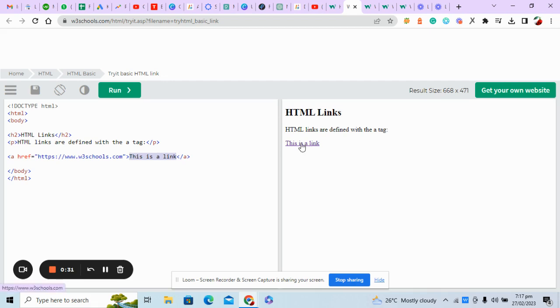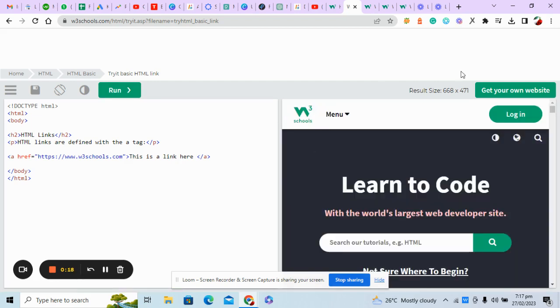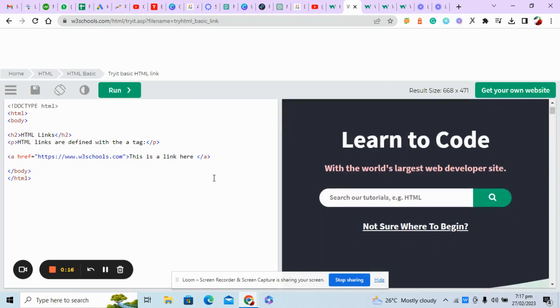Here you can see that this is a link, the same text. We can also change it. This is a link here. So this is it. When you click on it, it will take me to the website w3schools.com. These links are very important. At a later stage, you will see that. So please go to the next video for further.